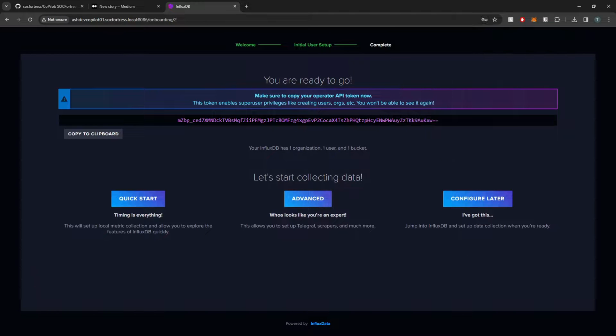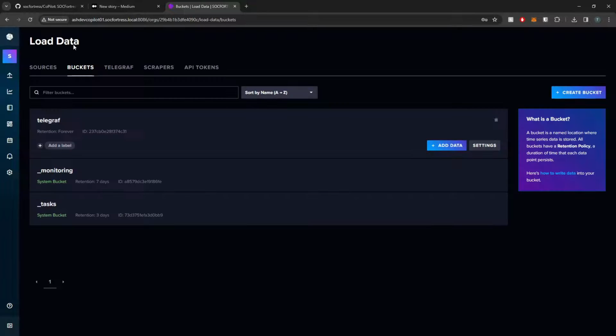I will go ahead and select advanced. It redirects us to the buckets page here. And then here we see the created bucket that we just set called Telegraf. The retention defaults to forever. I don't necessarily care about keeping these system metrics forever.